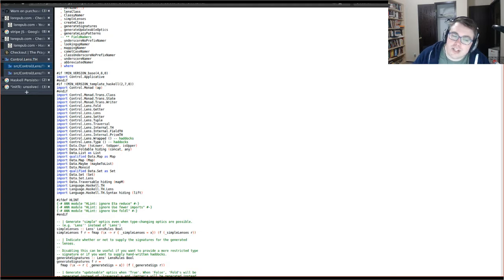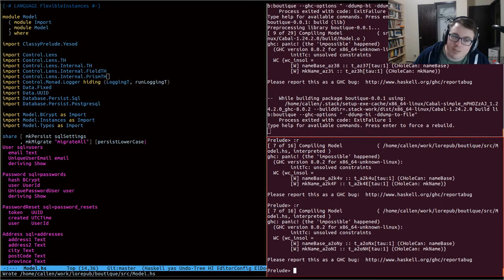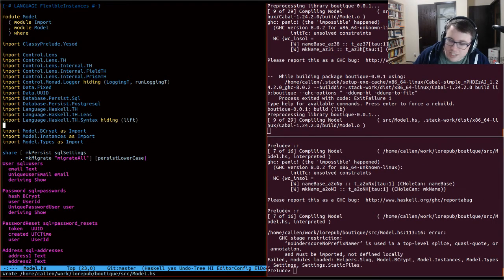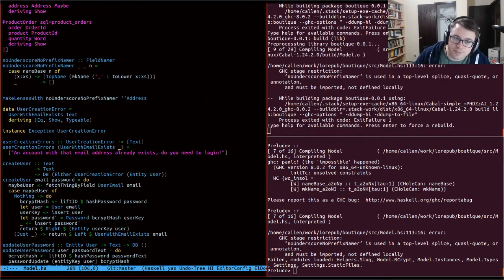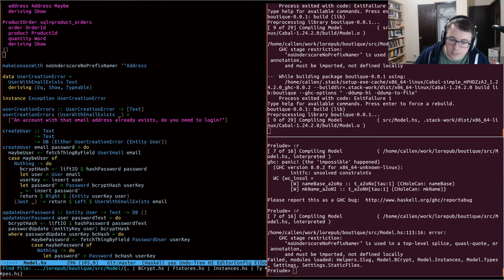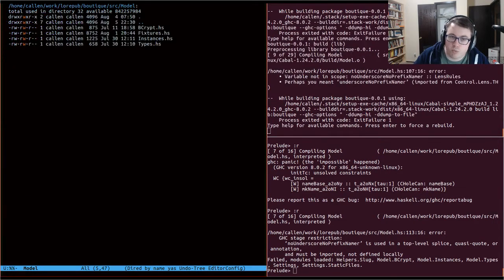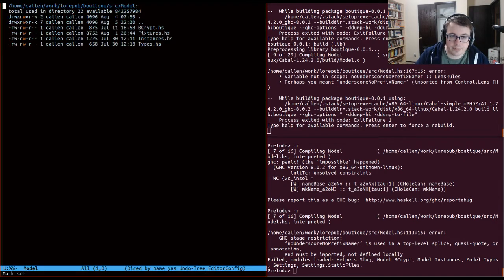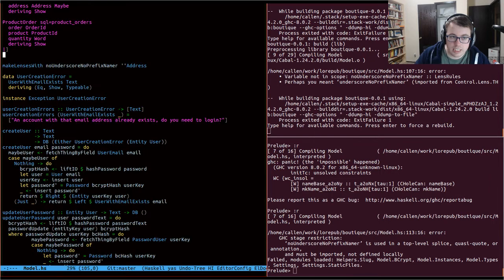Is it from language Haskell TH? If it is, I'm gonna be pissed. GC stage restriction. I have to put it in another module. Okay. Model. Model what? Lens. Model.lens. Yeah, not control.